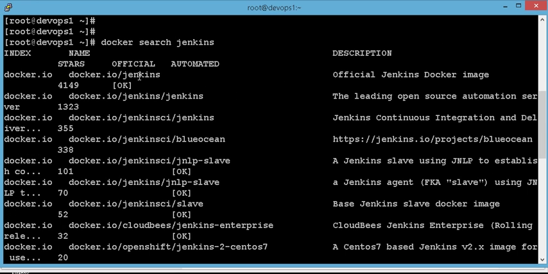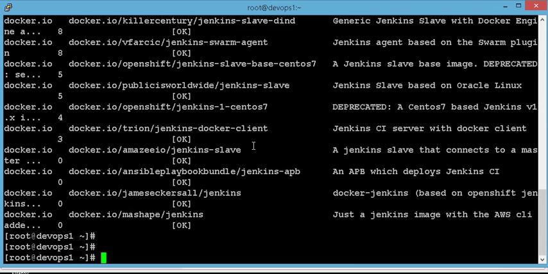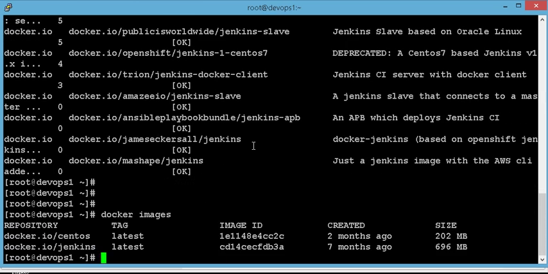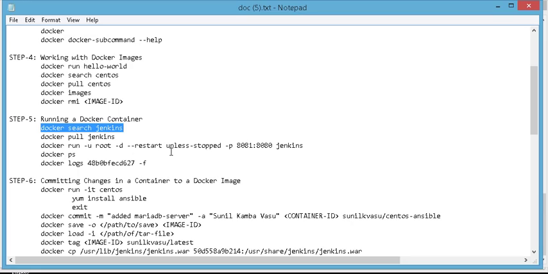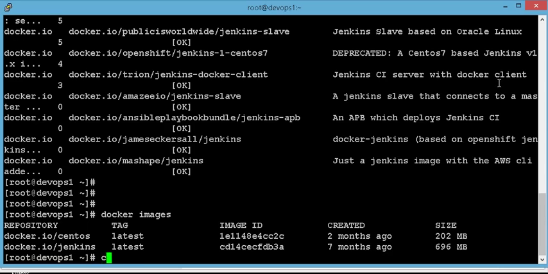Okay, I need only this one. So if you see my previous command here, I have already pulled this image to save time, because it's 600 MB, and I don't want to waste time downloading it during this video. Anyway, I will execute this command to show you what will happen.